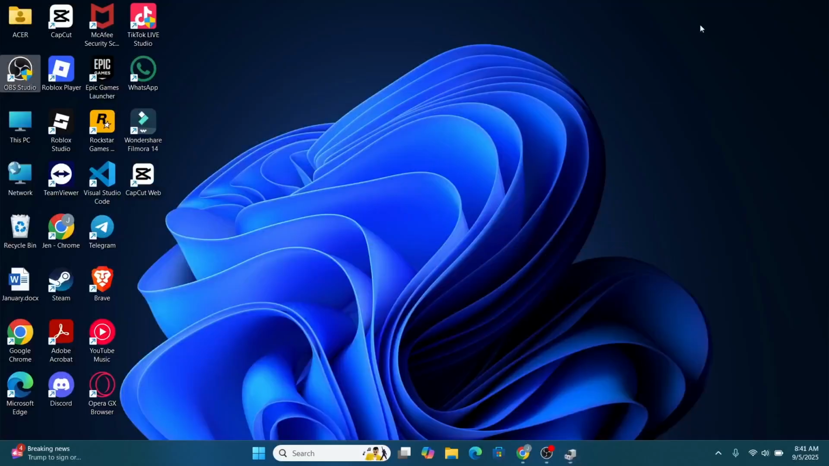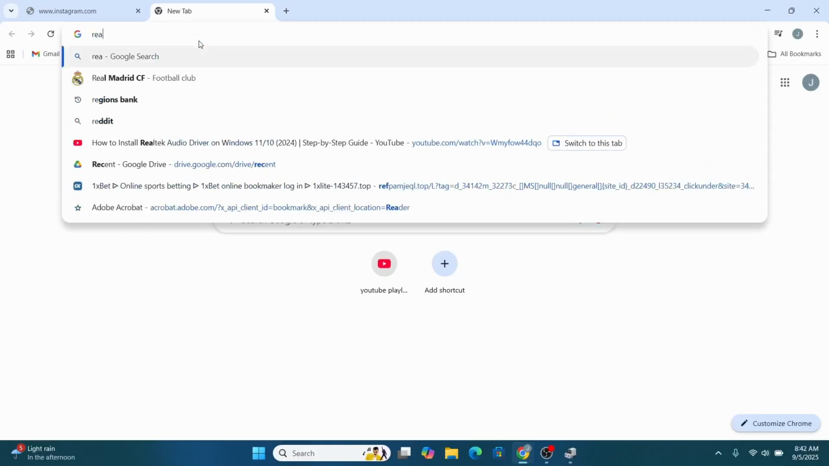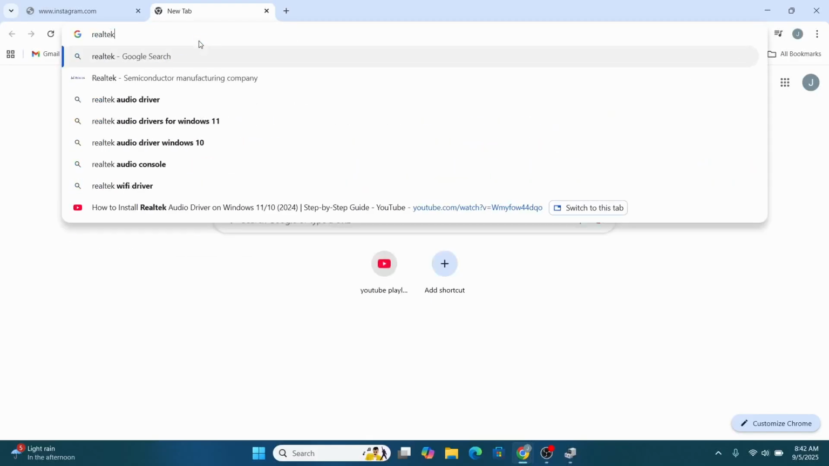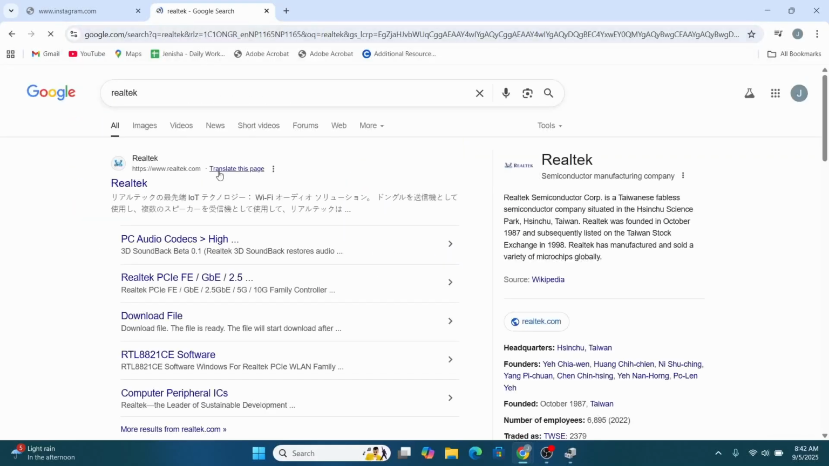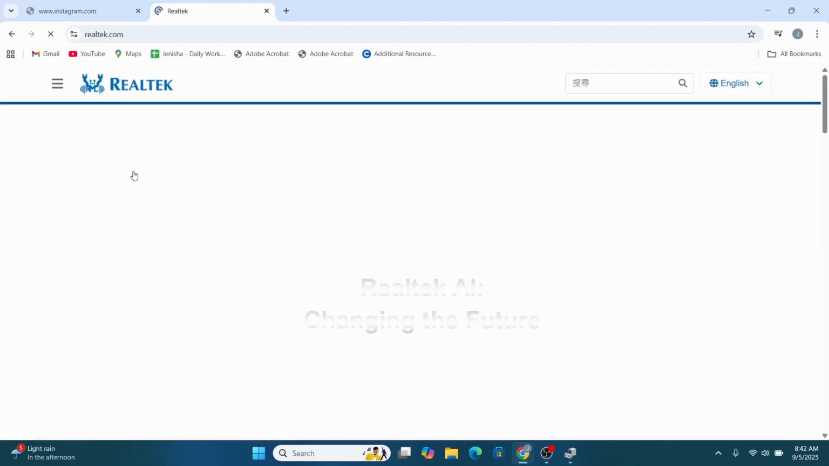Once this is closed, you can open up one of your browsers. And then once you open up your browser, you can just go ahead and type in Realtek, hit enter. And when you do, you'll be finding the Realtek official website. Head over and open it up on your screen.